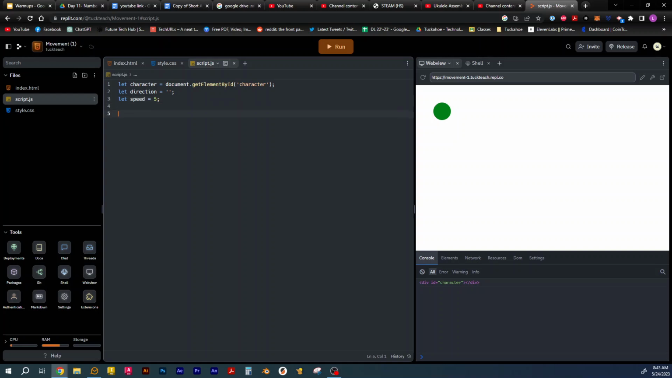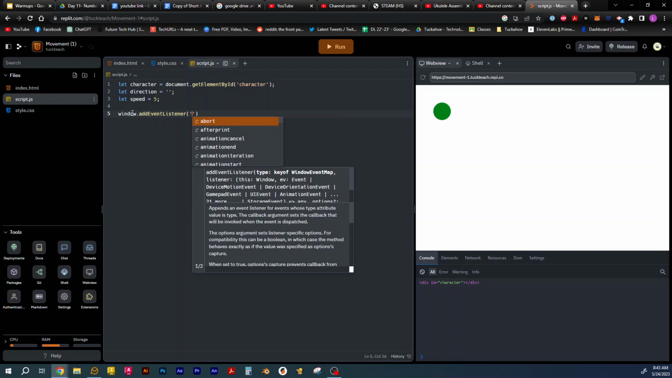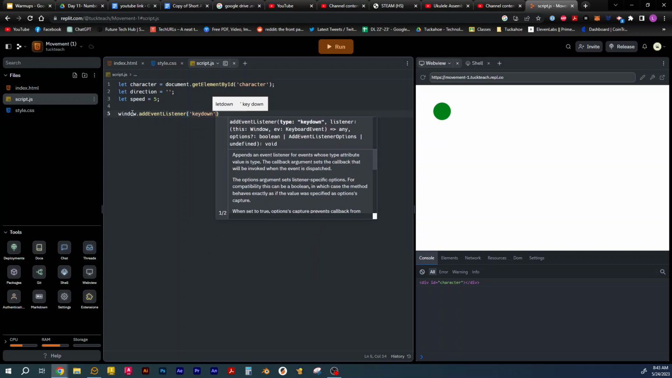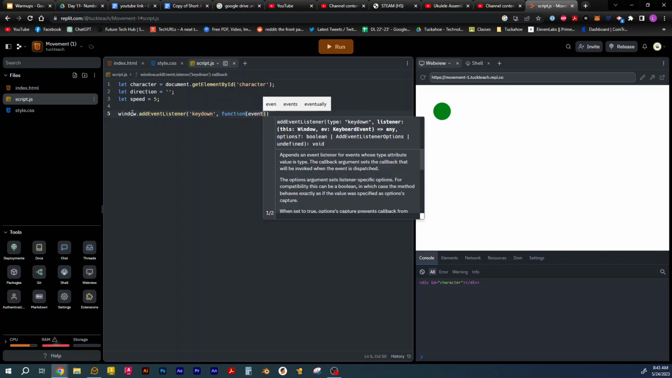All right. So what we need to do now is add what's called an event listener in JavaScript. It's a thing that's always listening for an input or a button press. Okay. And we're going to tell it which buttons to listen for. So we're going to say window.addEventListener, and then in quotes, it's going to say what type of event are we listening for? We're waiting for a keydown, and we're just going to put this in a function, and we're going to put inside here just event, okay?